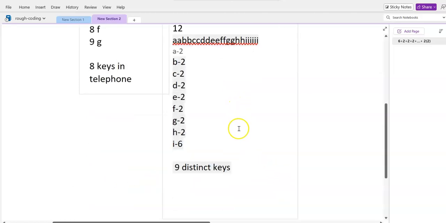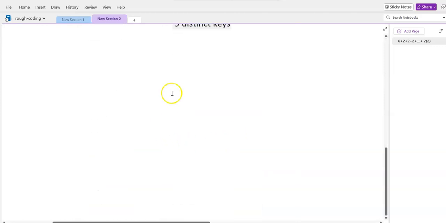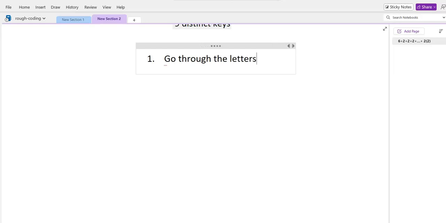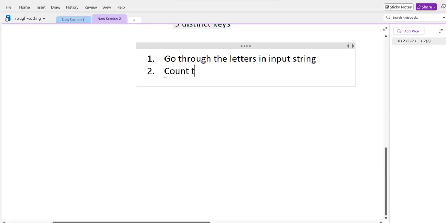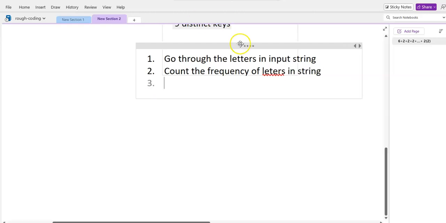So how to solve this? Let me write it step-wise. First of all, go through the letters in the input string and then count the frequency of letters in the string.